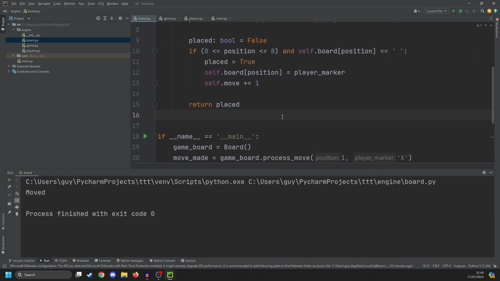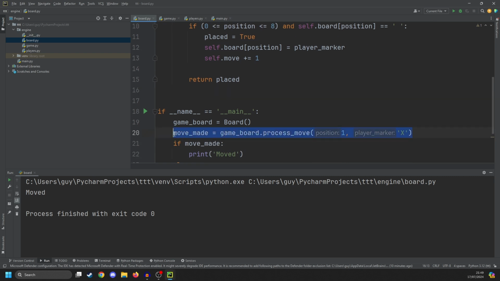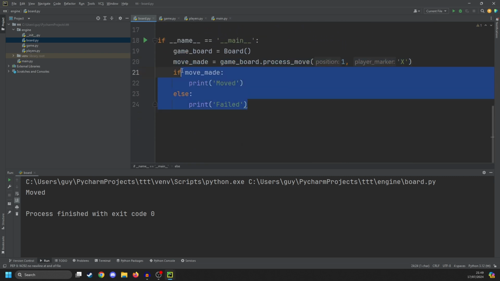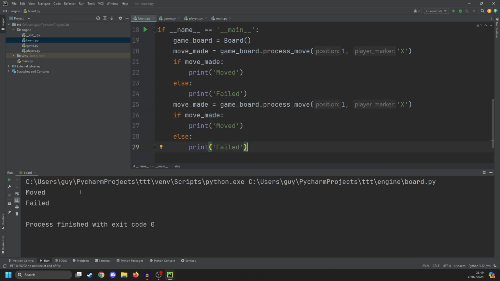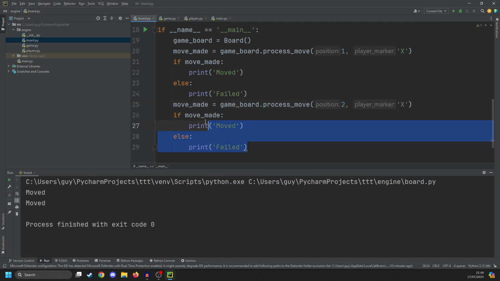Now the question is, if I copy that process_move and do it again, the first time it should say moved, the second time it should say failed, because you shouldn't be able to place there. There you go. Let's just check that by putting in a 9, which is out of scope. That fails. And then let's try a 2, which should now succeed. Moved and moved. Okay, so moving is working.